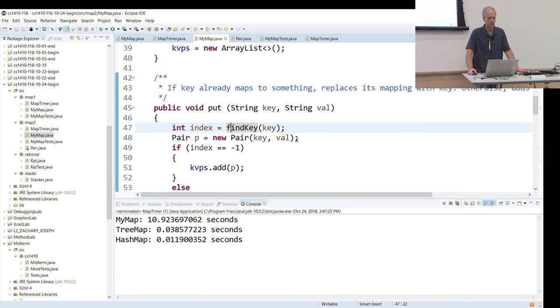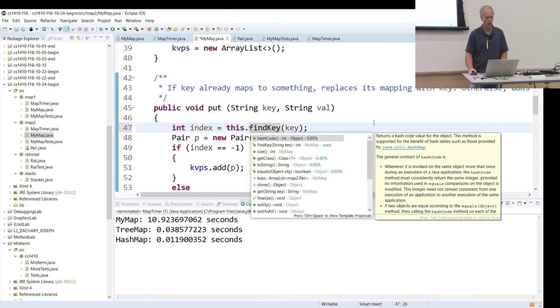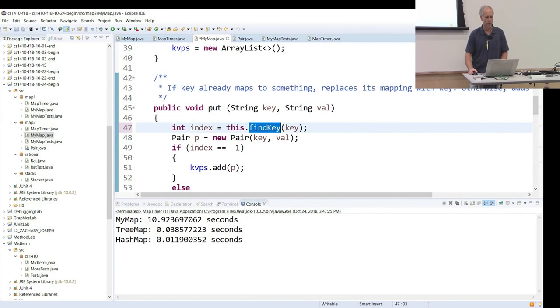So the deal is, think about static methods. If you call a static method from inside the class where it's defined, you don't have to put the class name before the static method. The class name is implicit. Similarly, if we're calling another method on the same object that put was called on, find key is called on the same object. So really, this is the same as saying this dot find key. You're calling find key on the object on which put was invoked.